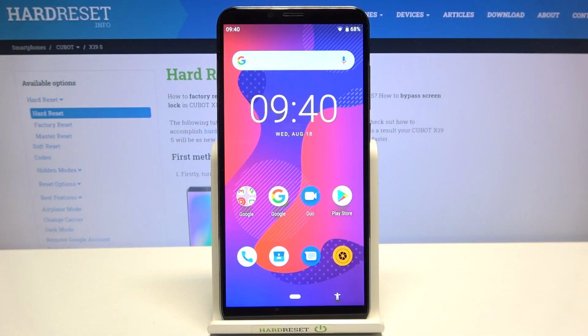Welcome, here I've got CUBOT X19 S and I'm gonna show you how to turn on and off the camera mirror effect on this device.